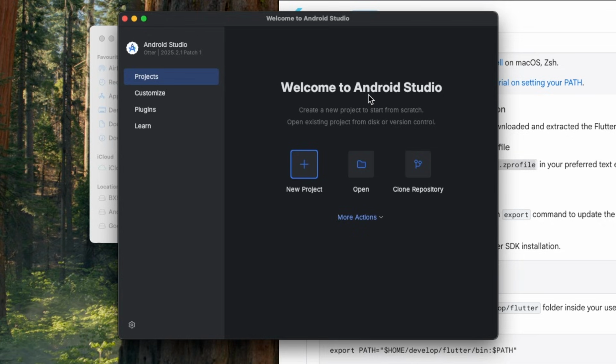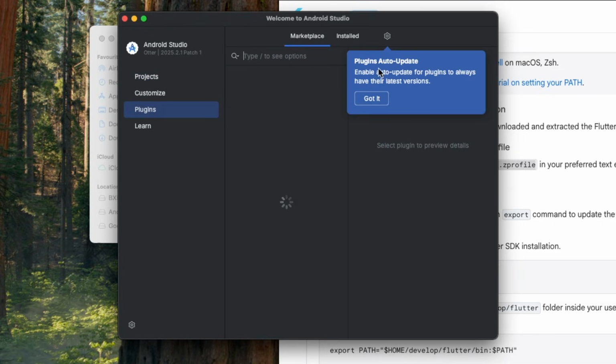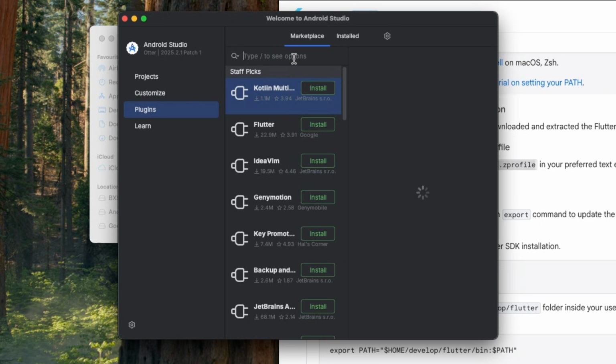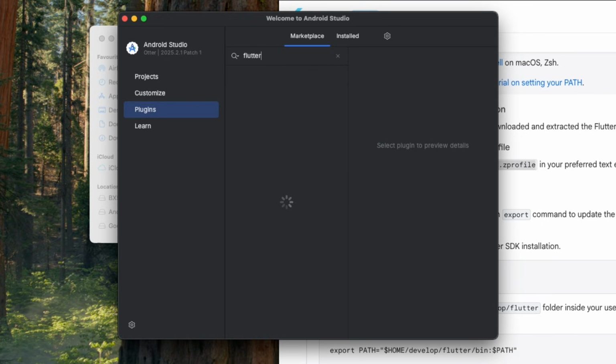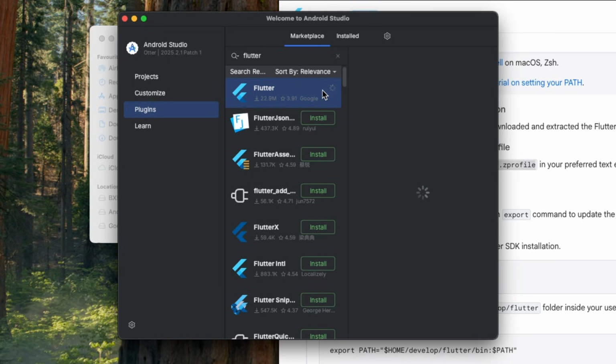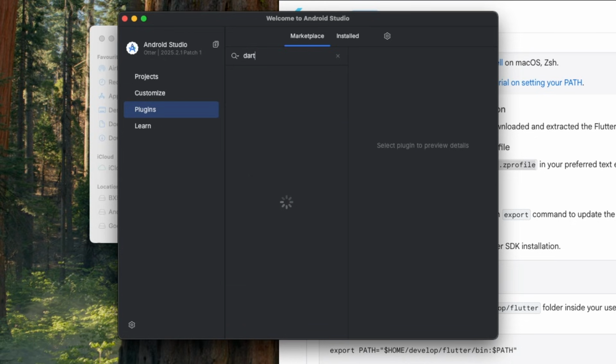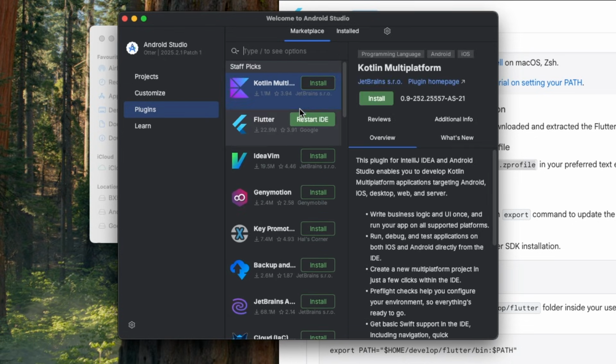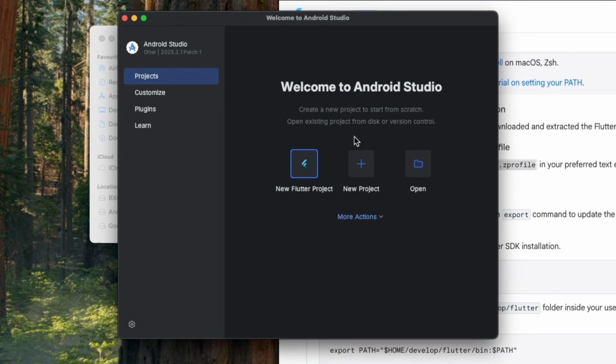If you want to use Android Studio, inside plugins you'll be required to install the Flutter plugin. You can simply search for Flutter inside the Android Studio plugins marketplace. Click on install. We'll also require the Dart plugin. Also install this. Now after both of them are installed, we need to restart our IDE. Here we are getting the option for a new Flutter project. Now Flutter is accessible anywhere within our system.